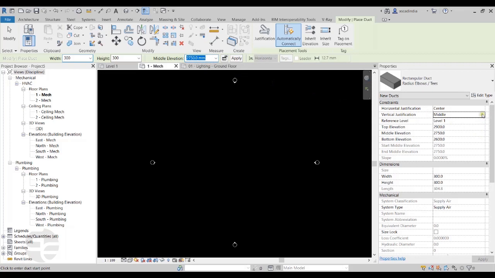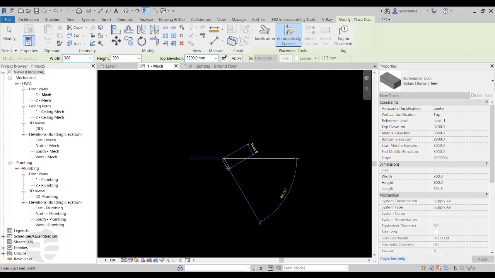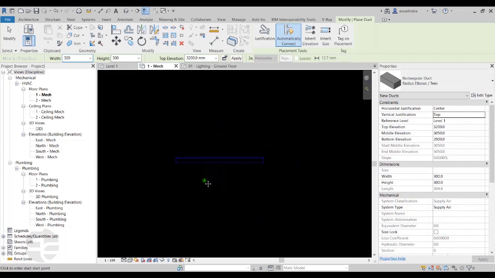Say I want the TOD to be specified, so I'll change the justification to the top, and now I go to the option bar and specify the elevation as 3200 because my TOD is 3200, and then I can just start creating my ducts. So now the creation of the ducts is very precise and there are no errors in specifying the offset.